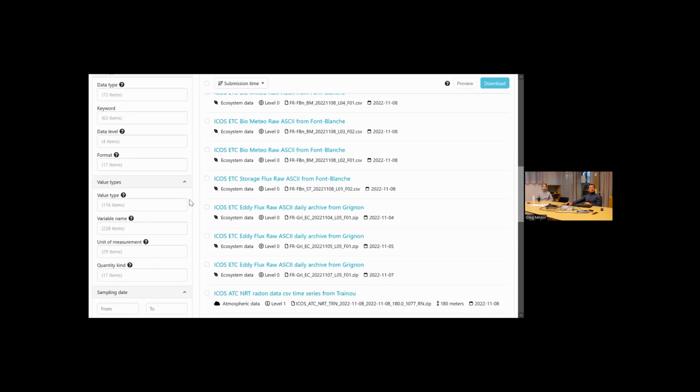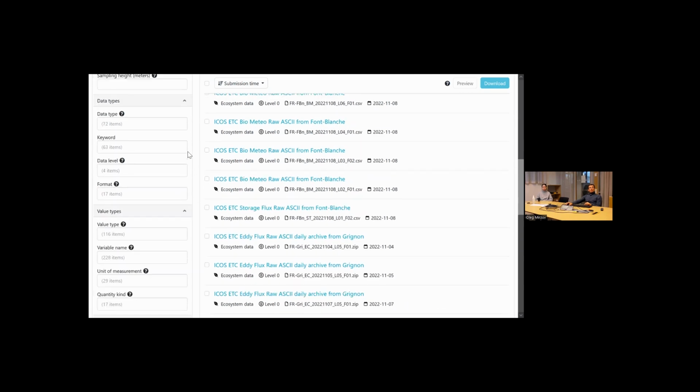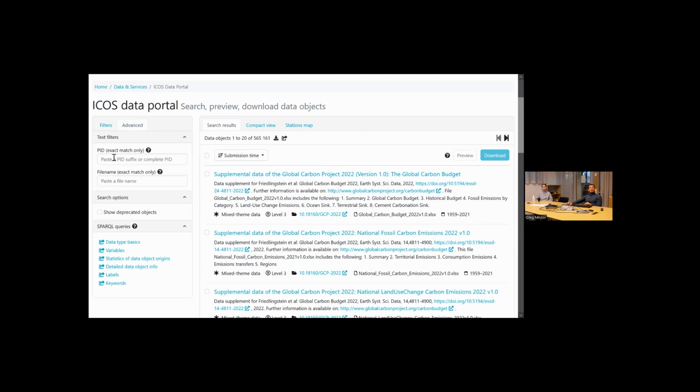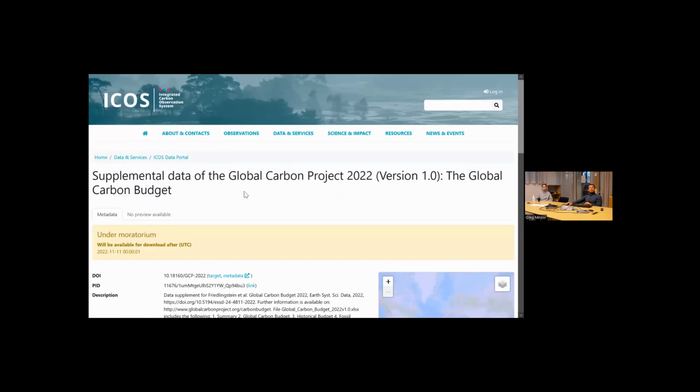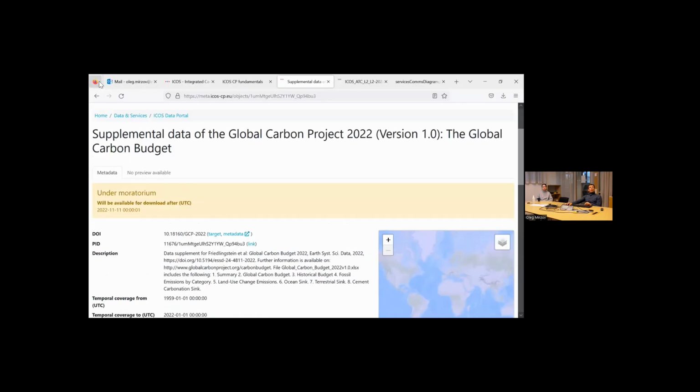And then, of course, many other filters by time, by submission time, by file size. You can even paste in a file name and find the exact data object you want, or you can paste an ID or a PID. I didn't mention the PID. PID looks like this, and the DOI is a special kind of PID. It looks like this. Well, the format is the same.